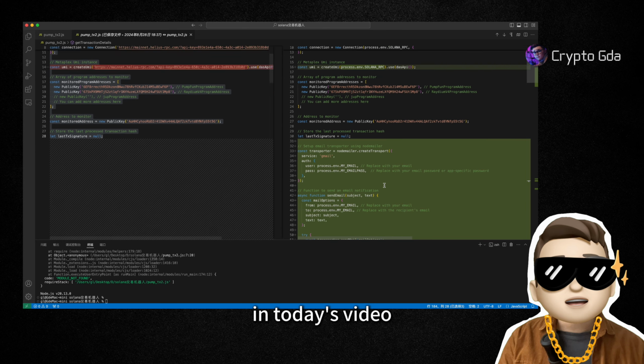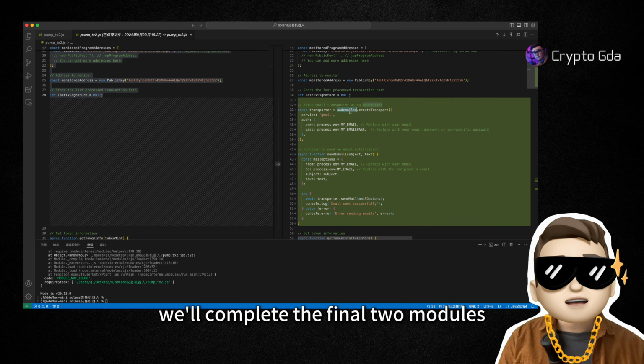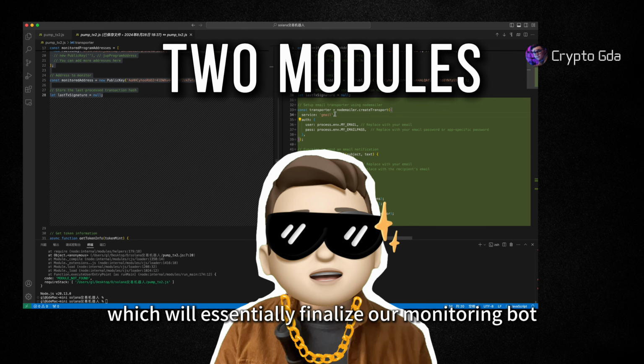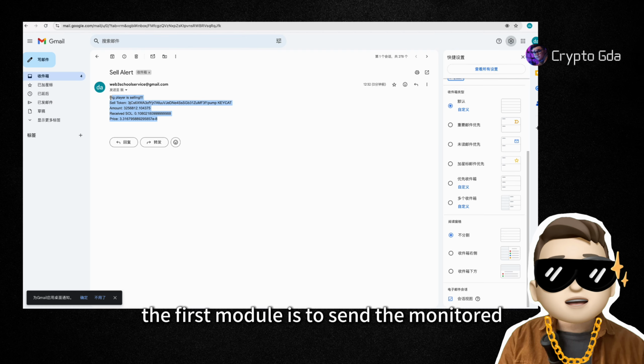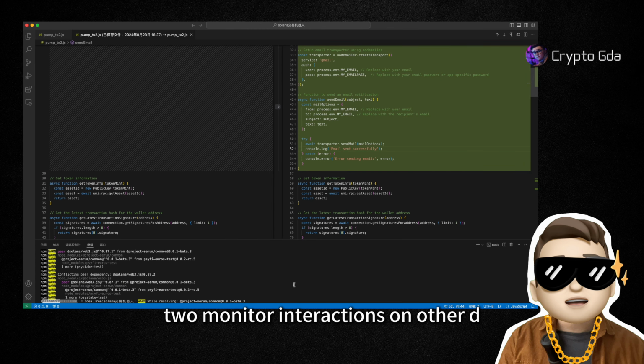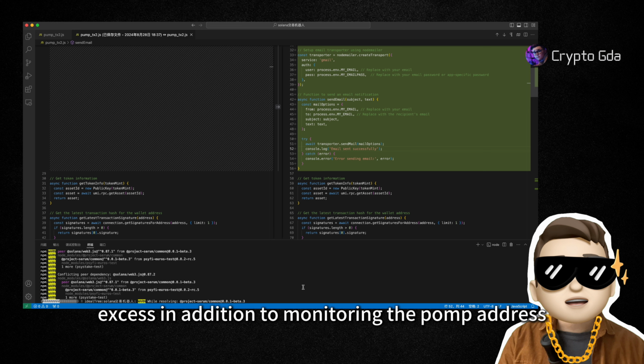In today's video, we'll complete the final 2 modules, which will essentially finalize our monitoring bot. The first module is to send the monitored information to a specified email address, and the second module will allow us to monitor interactions on other DEXs in addition to monitoring the PUMP address.